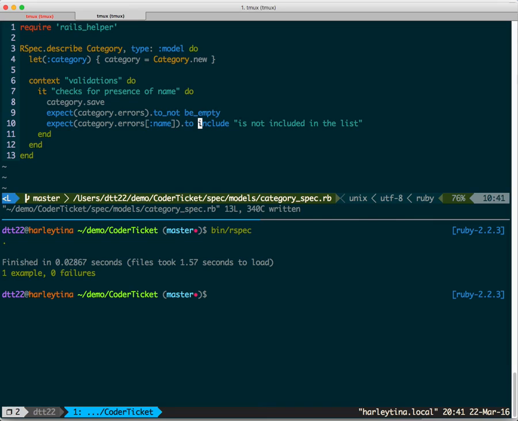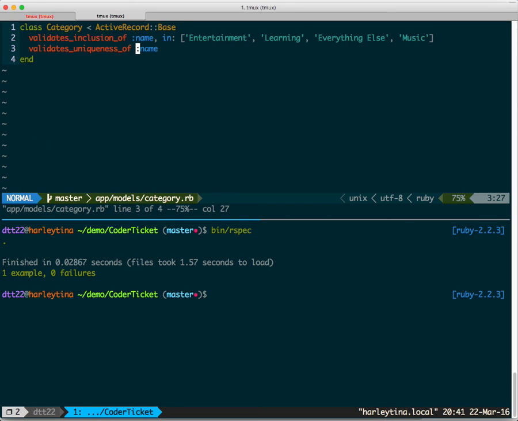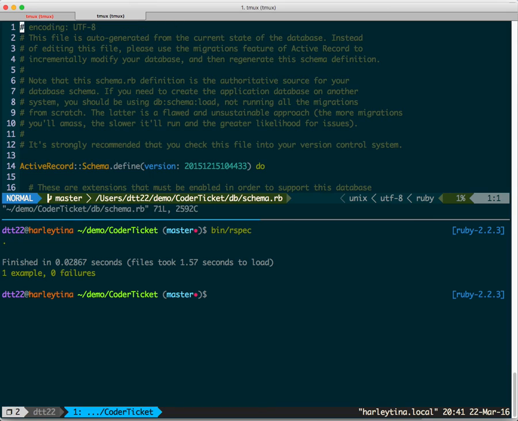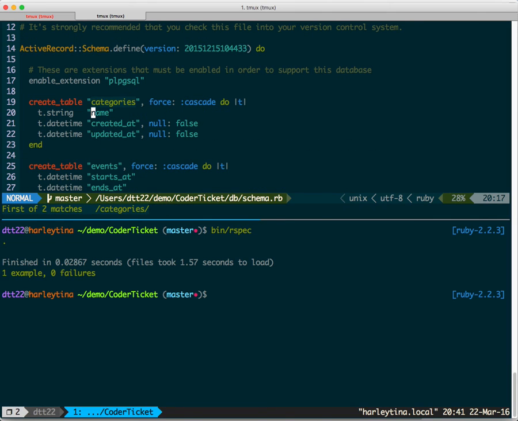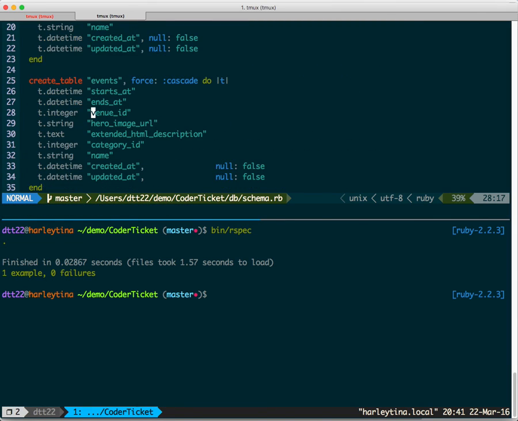This is another matcher, include, right? We learned eq and be with a method name without the question mark. And here's how you do it with include. I want to show you how to test a method. So category, maybe it's not that interesting. Let's look at the schema of categories. That's just name. All right, we'll test something more interesting.